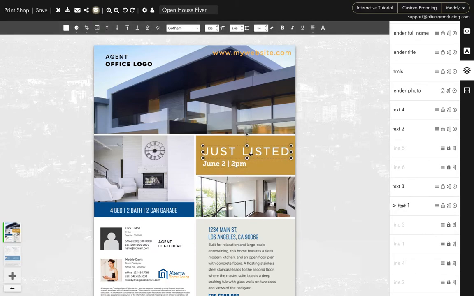So this is how we would add and edit text. We can double click this one as well. Double click this right here if I wanted to change it to June 5th at 7 p.m. Now this is looking a little bit too spaced out, so let's bring that in a little bit.